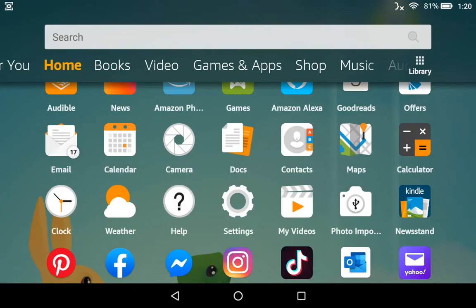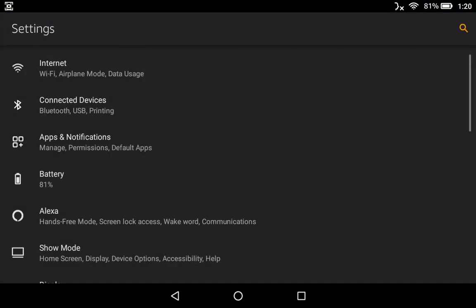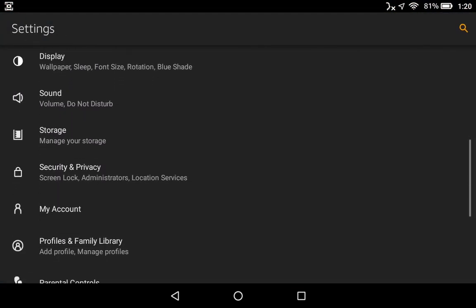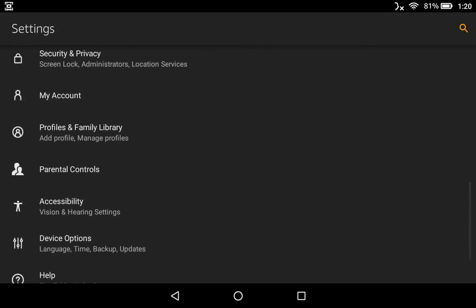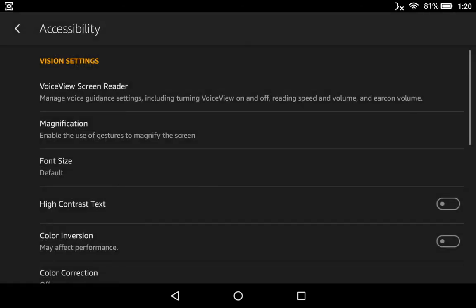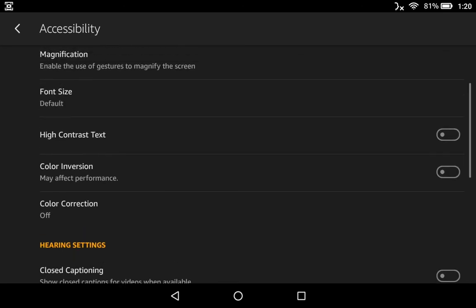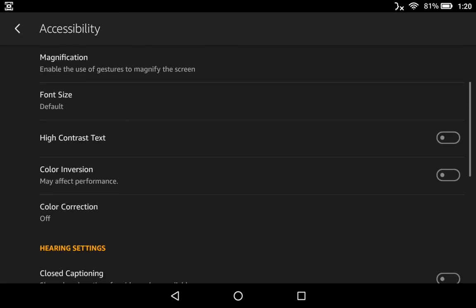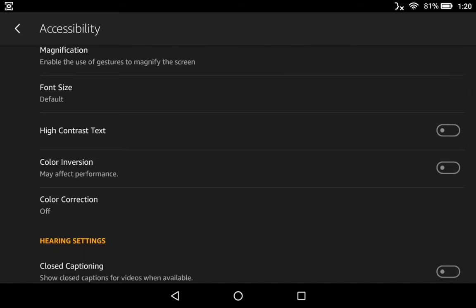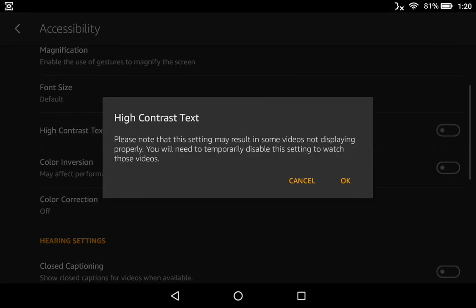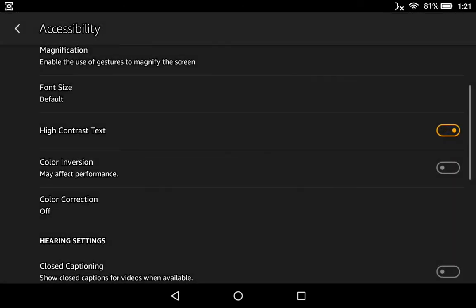Alright, and for the other setting, we've got to go back into settings again. The other setting that will affect this keyboard is accessibility. And yes, font size is also in there as well. And underneath the font size is high contrast text. So if you're having a hard time making out the outline of the text compared to everything else around it, you turn this on. And yes, it might mess with your ability to watch some videos. So go ahead and hit OK.